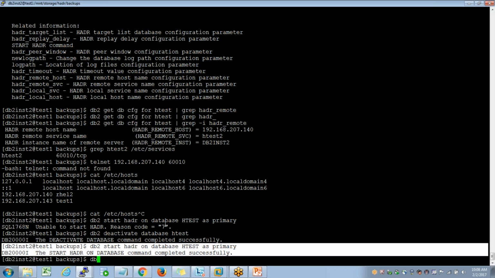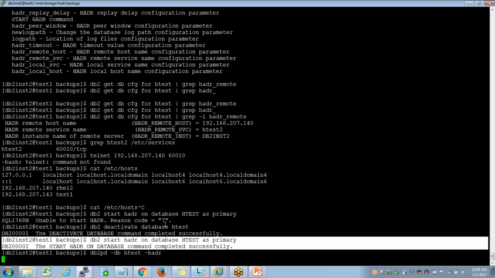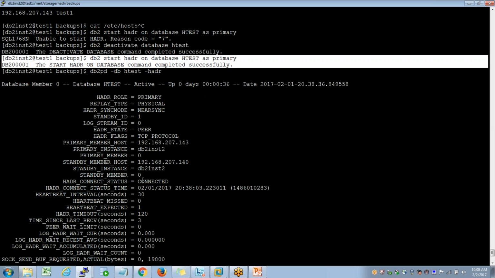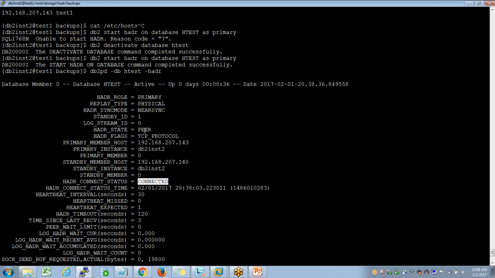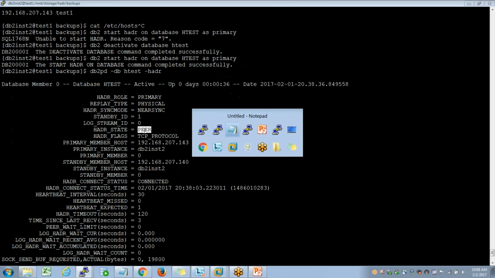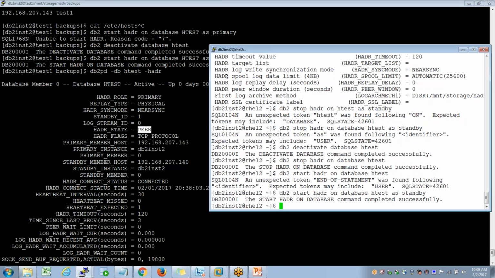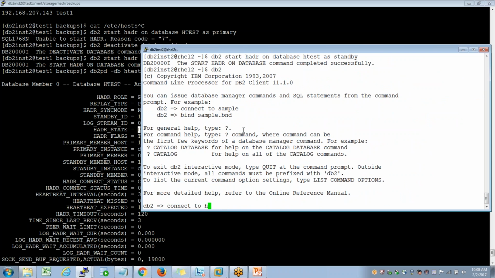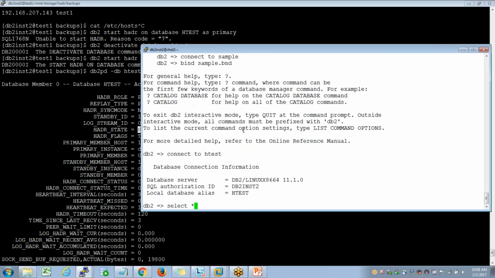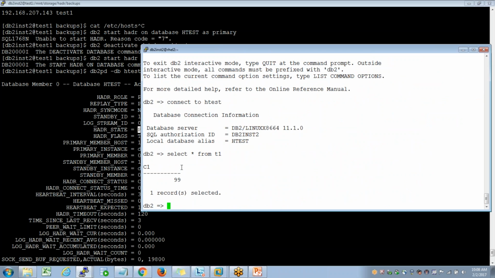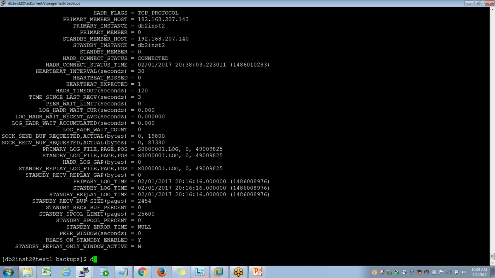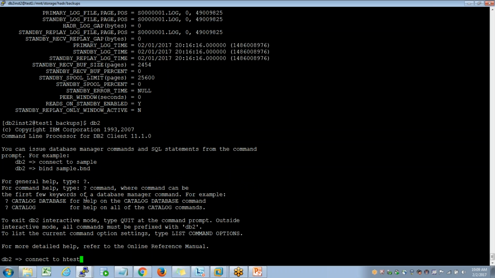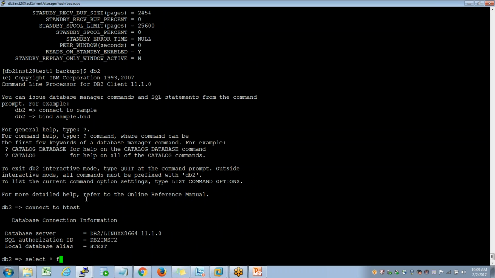Now it started here when you say DB2 pd HTEST HADR. Now you should be able to see something here called connected. Should be a peer state. Now if I go to the screen here, if I say DB2 connect to HTEST and select star from T1, I see one record here. Now if I log in on the primary, connect to HTEST, I see the same record here.